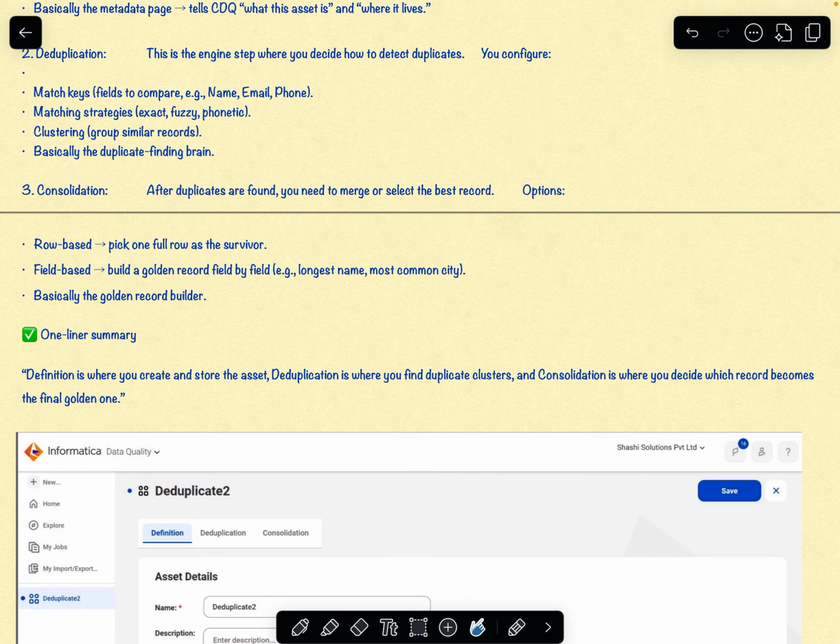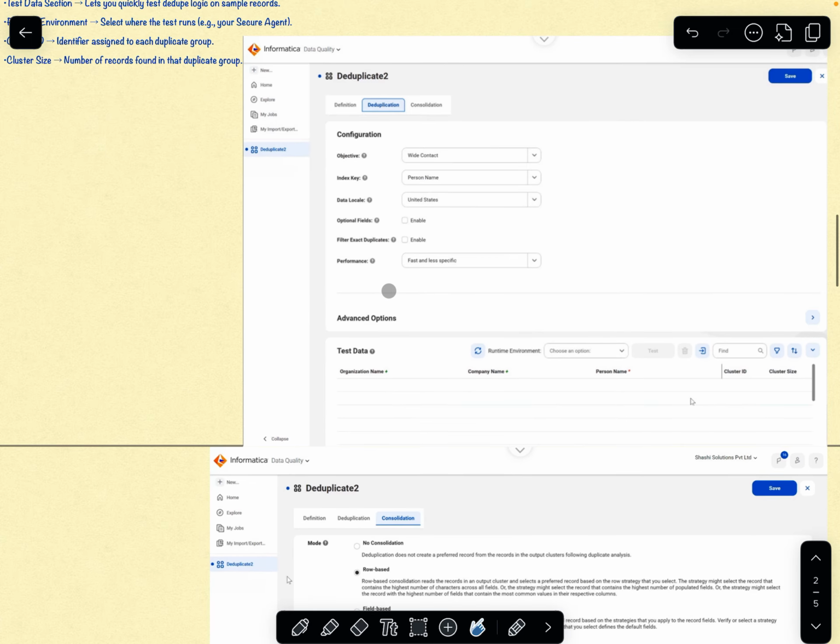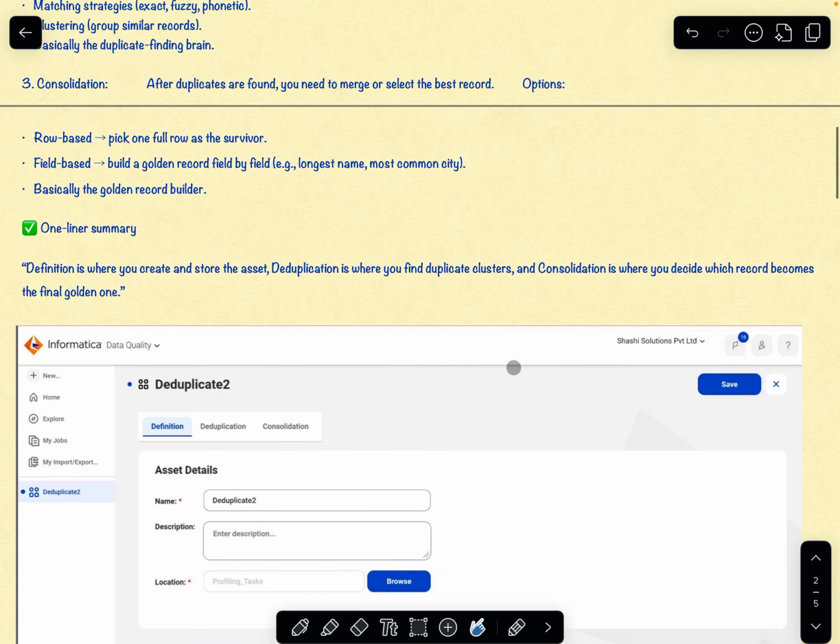Clustering is nothing but this: for a group of records which the Informatica engine thinks are duplicates, it will give a unique cluster ID. And the cluster size will tell you how many duplicate records the Informatica engine thinks exist. So I'll give you a practical example for this. You'll come to know.